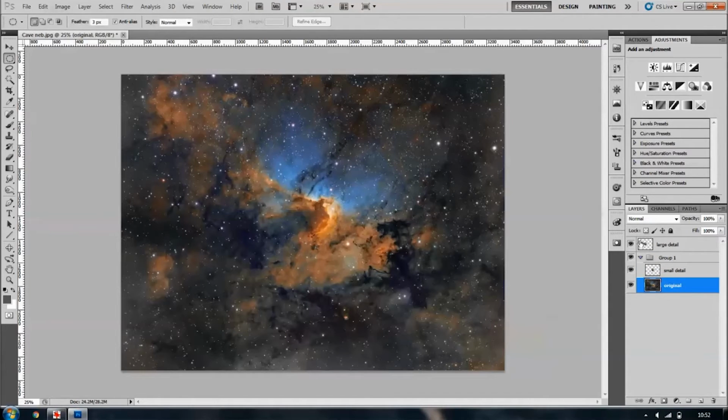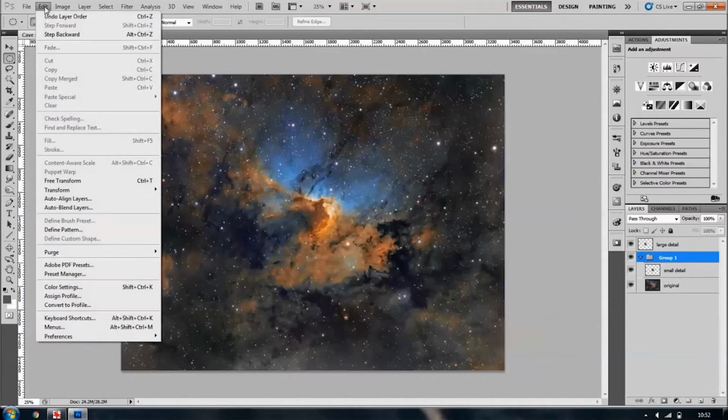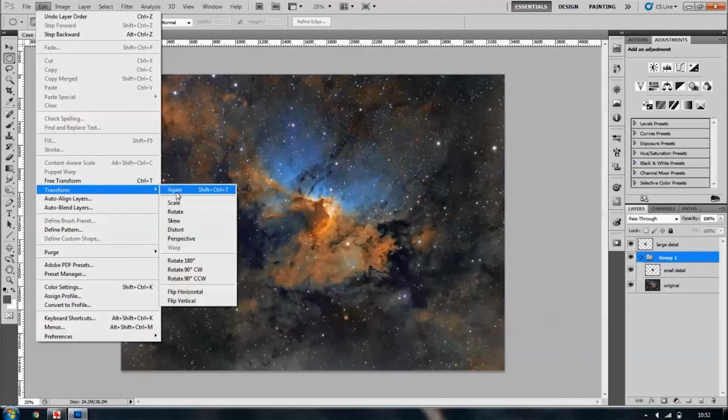And you can now see that you've got Large Detail, which is a separate layer there. And then you've got Small Detail and the Original, which are within the group. Make sure that it's with Small Detail on the top, the uppermost layer within the group, and that you've got Original on the lower layer. Okay, so what we're going to do now is we're going to edit this entire group. So click on it just once, go to Edit, Transform and Scale.